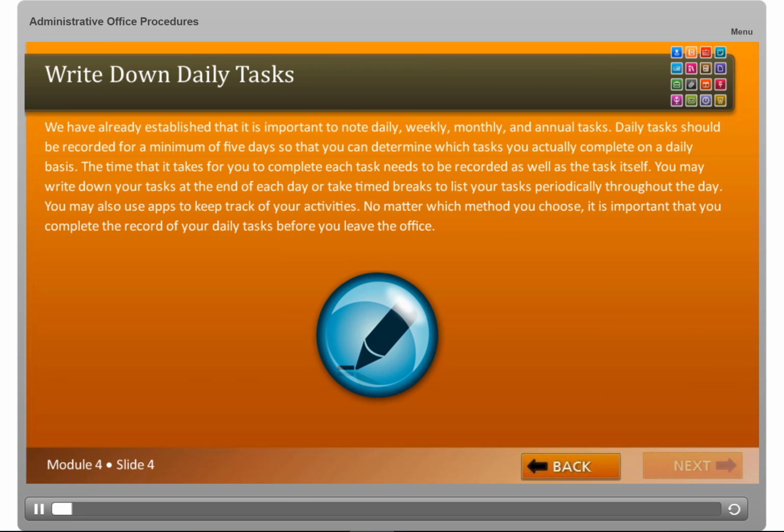Write down daily tasks. We have already established that it is important to note daily, weekly, monthly, and annual tasks. Daily tasks should be recorded for a minimum of 5 days so that you can determine which tasks you actually complete on a daily basis. The time that it takes for you to complete each task needs to be recorded as well as the task itself. You may write down your tasks at the end of each day or take timed breaks to list your tasks periodically throughout the day.